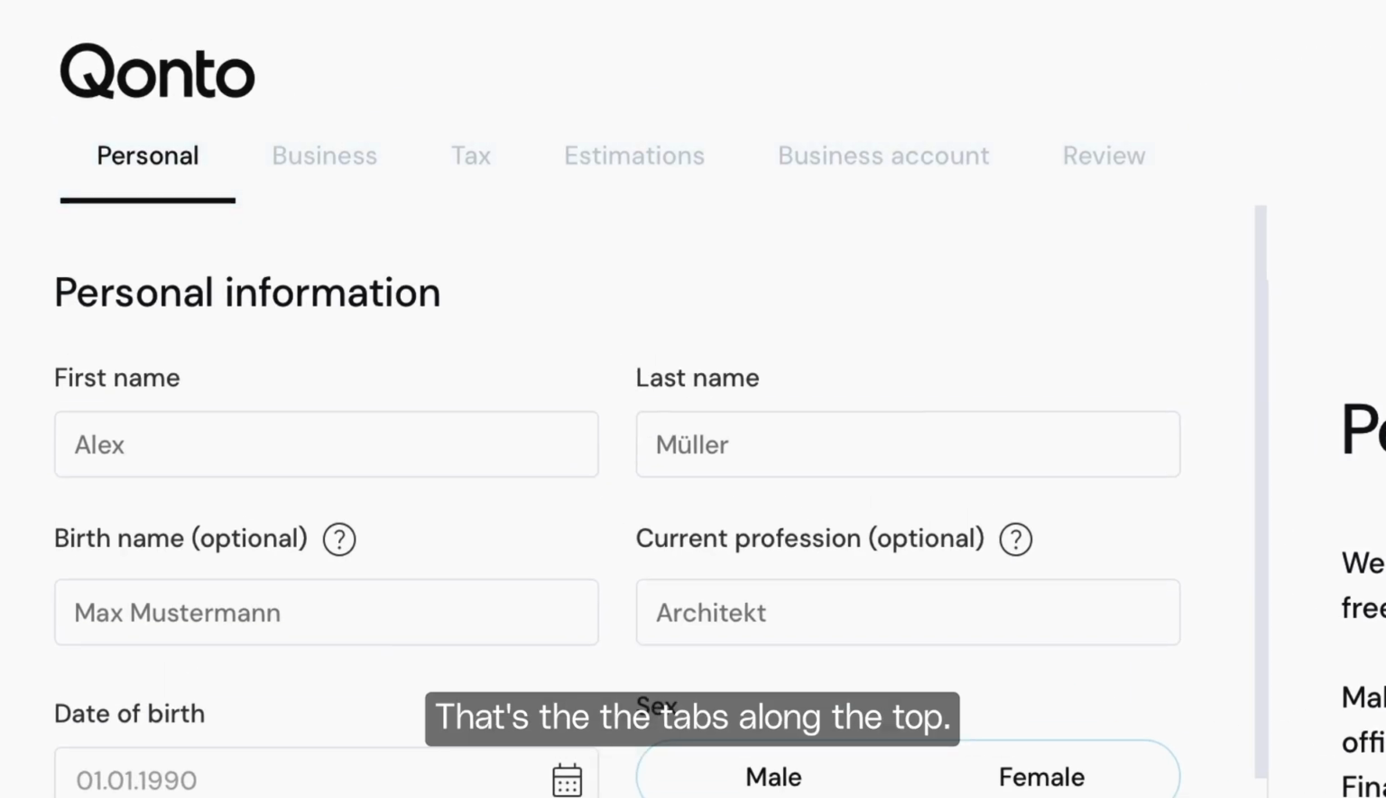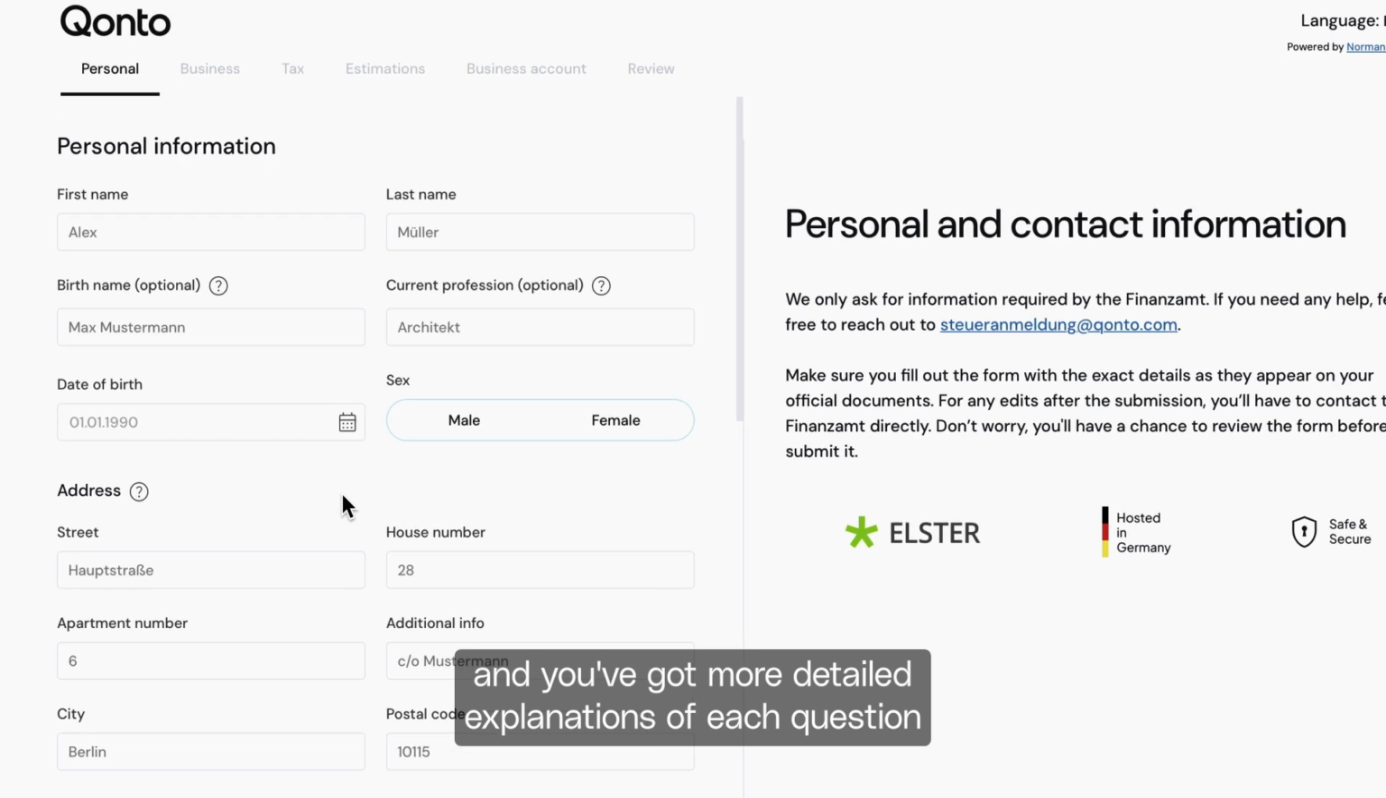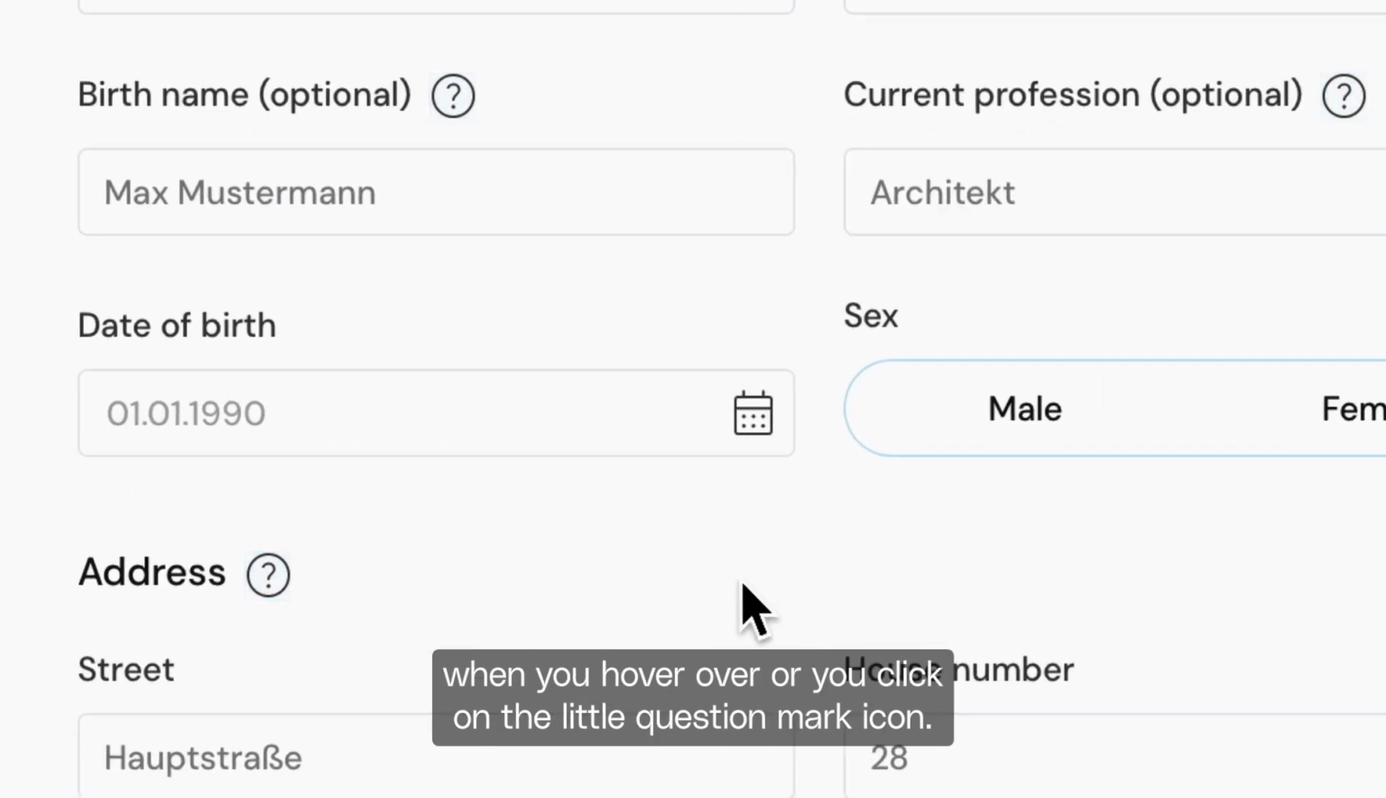That's the tabs along the top. You've got an overview of the instructions on the right-hand side of your screen, and you've got more detailed explanations of each question when you hover over or you click on the little question mark icon.